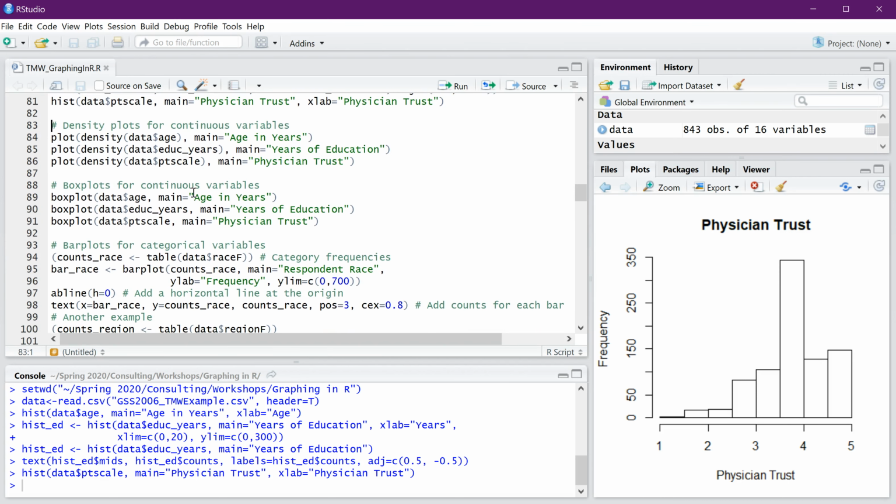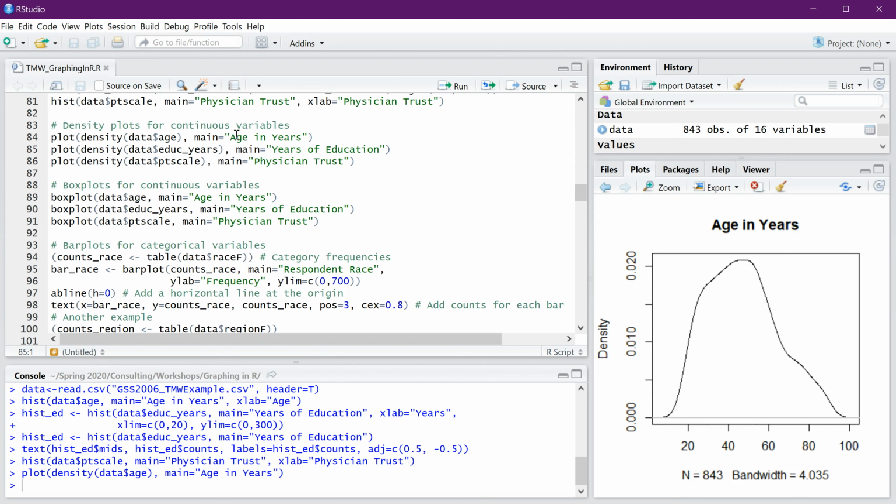So then moving into some density plots, also for continuous variables. This is another way to look at the three variables that we've seen already. So starting with age, again here, what we're going to do is plot the density for this age variable, which is in the data set. And then we're also going to give it a main title. So running line 84 here, we get a density plot that looks like this.